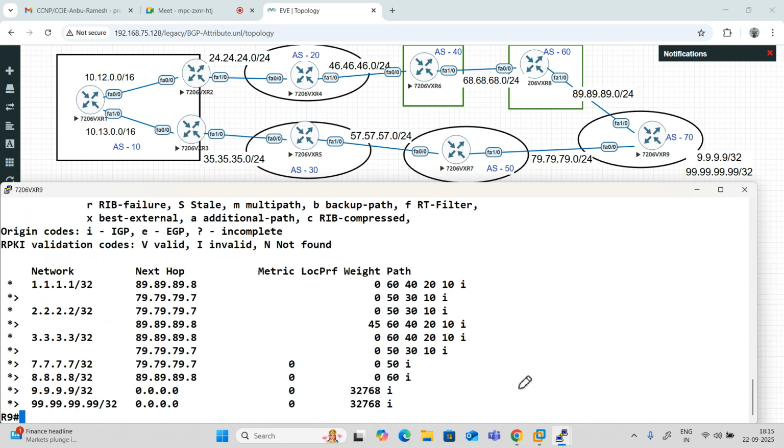Show IP BGP. You can see that only for 2.2.2.2 it is going via 8. You see the address, the last number in any address is the host name of the router: 8.8.8.8. Whereas for 1.1.1.1 it is going via 7, as well as for 3.3.3.3.